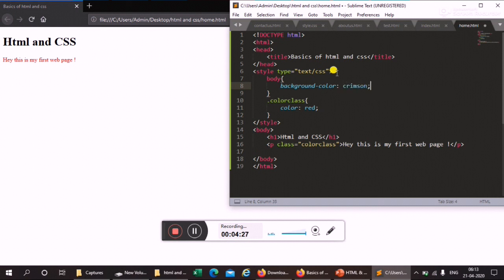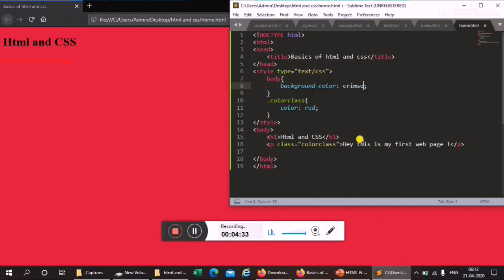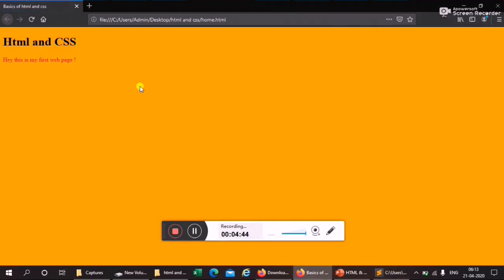You can choose any color if you want, but suppose I'm giving crimson. Here you go. Crimson color is not visible, right? So I will go with the gray color, no, orange. Okay, so I will go with orange color. Let's check it out. Yeah, you can see here, it's a nice, beautiful color. So these are the basics of the web page.